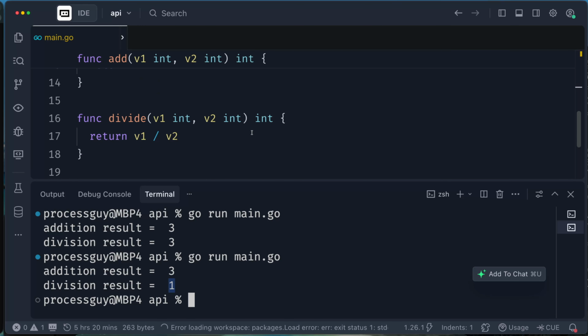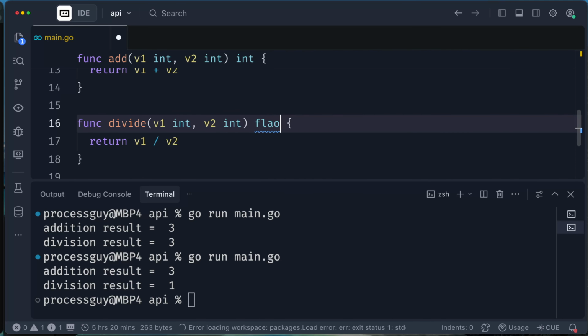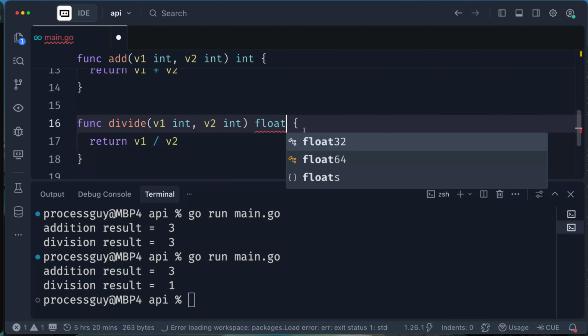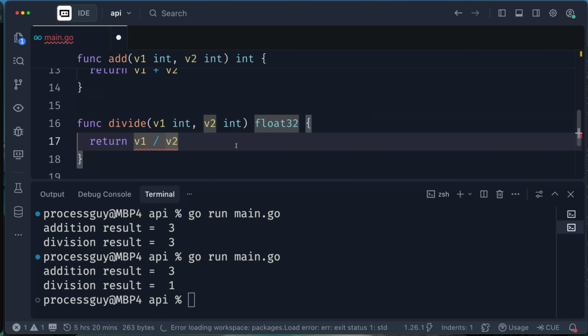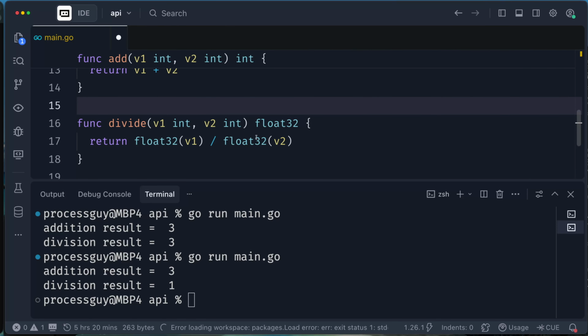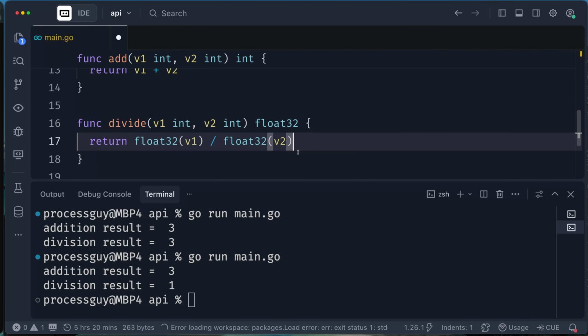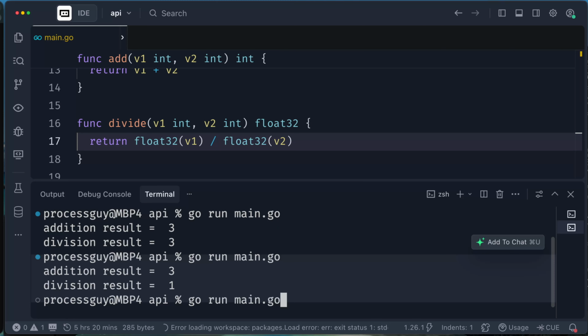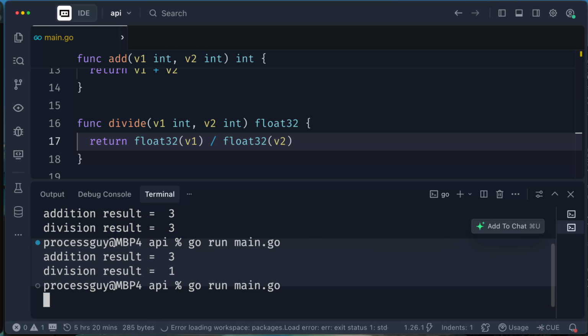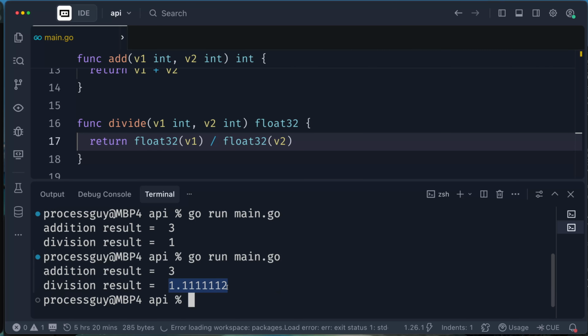So what can we do about this is to return a float so that we can get something that is meaningful here. That means that whatever we're going to do here, we'll convert each one of these to a float and divide, and we should get a float as a result. So if I do this, we should have something like this in place.